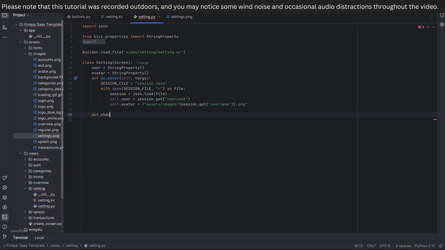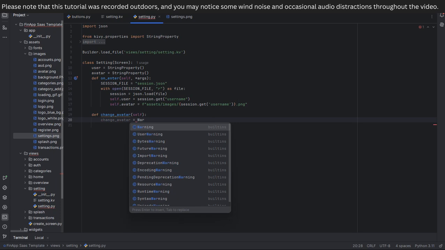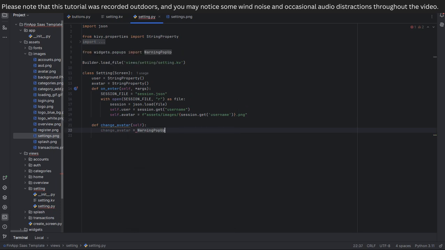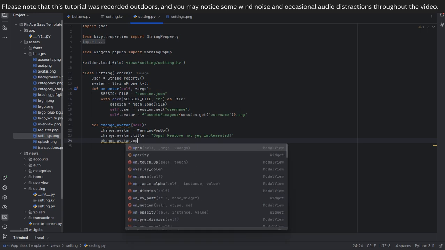And you're gonna say def change_avatar. So change_avatar is equal to a MDialog pop-up. change_avatar.title equals, say, oops, feature not yet implemented. Then we're gonna say change_avatar.open.